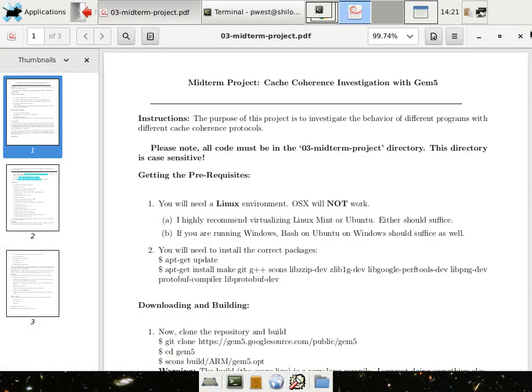Instructions. Did I misspell instructions already? No, I spelled instructions correctly.